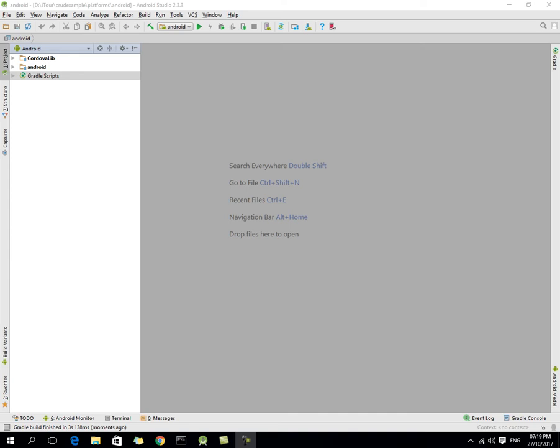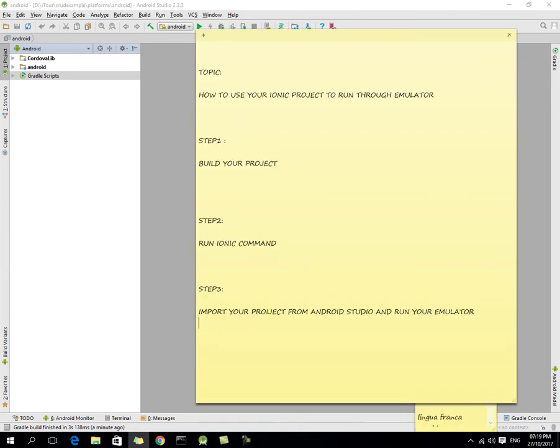I'm going to introduce a small tutorial about an Angular Ionic project with Android Studio. Well, what is my objective? Today's objective is how to use your Ionic project to run through the Android Studio emulator.